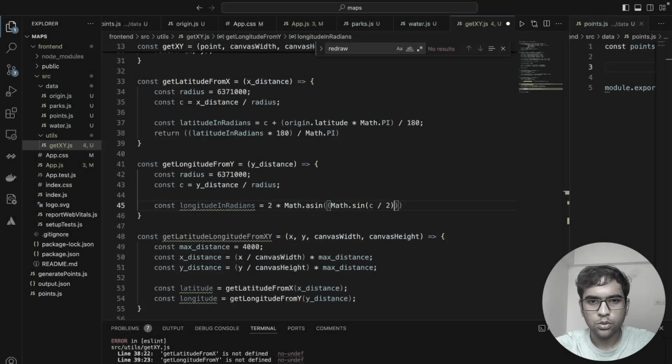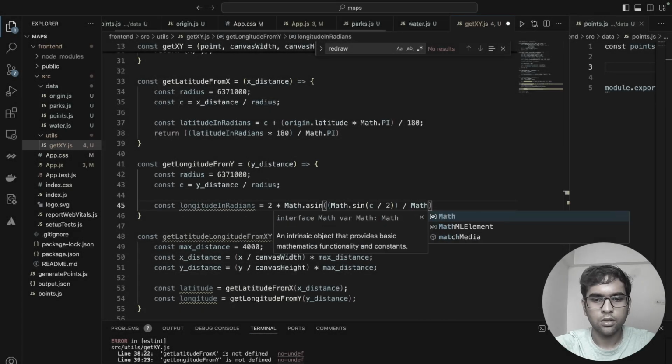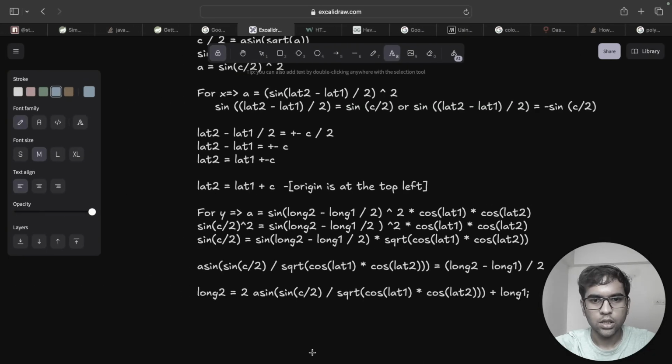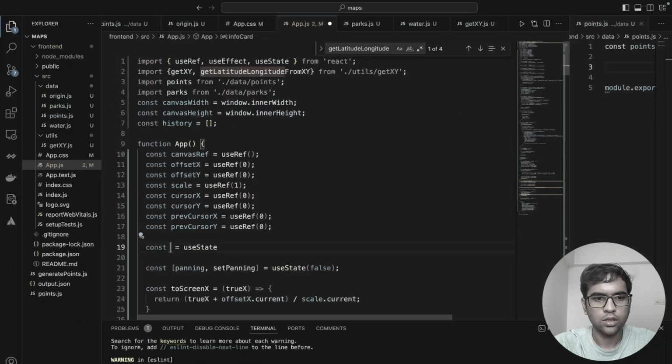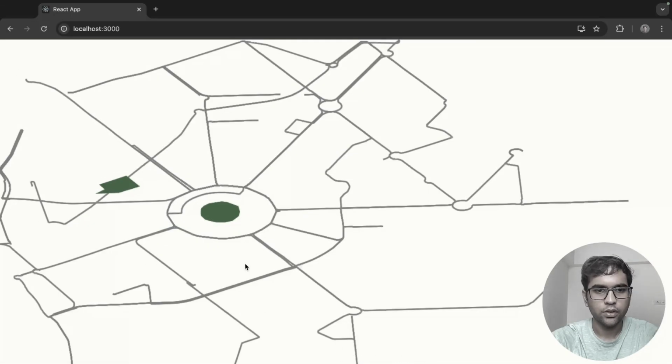Sine of c by 2 divided by math dot square root of state const info card get info. Yeah, that works. The info card is available here. You click on cross, simply it just goes away. And yeah, so that works.